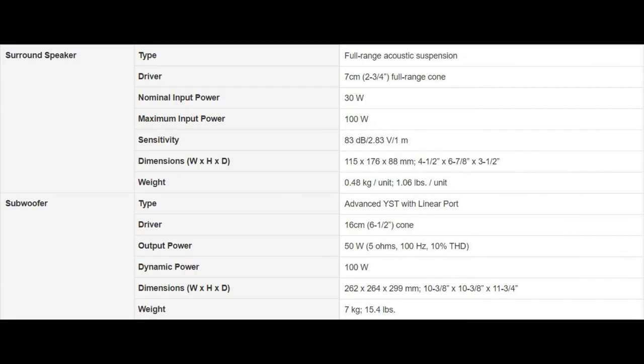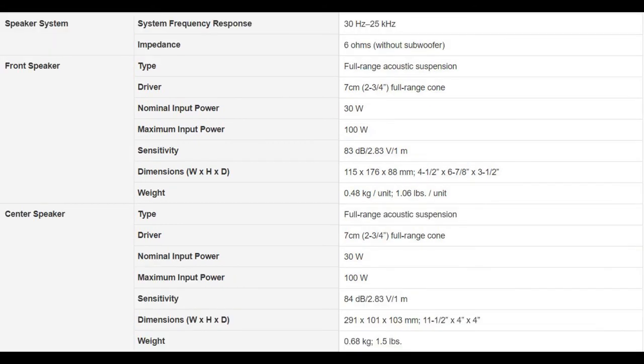Talking about the speaker package NSP20, it includes a subwoofer with advanced YST with linear port. It has a 16 centimeter cone with 100 watt of dynamic power, and the rest of the speakers are of 6 ohms with a maximum output power of 100 watt, and those have a 7 centimeter full range cone. The rest of the speakers are of the full range acoustic suspension type.